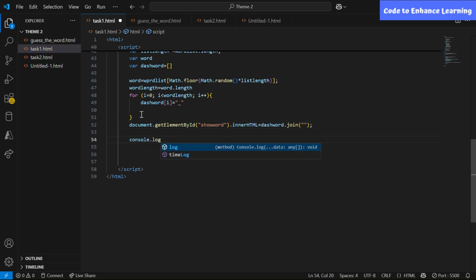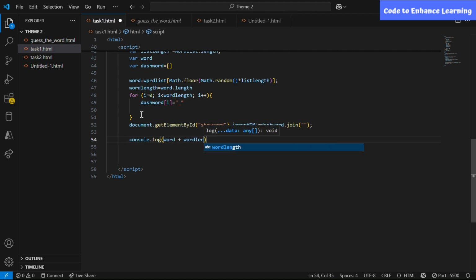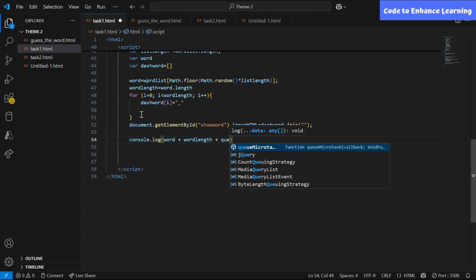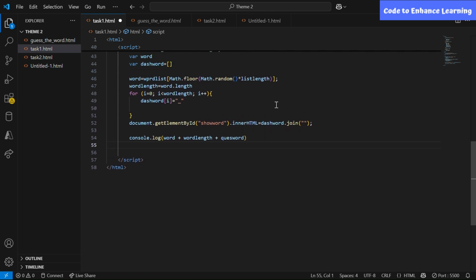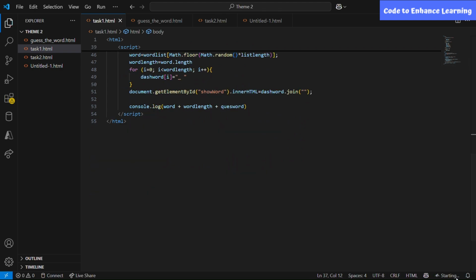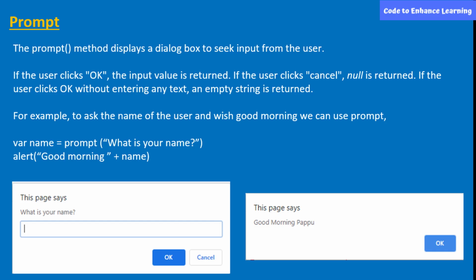Finally, we log some information to the browser console using console.log. It shows the selected word, its length, and the word variable. Our task 1 is completed here. Now we can check it with the live server. Now we can move towards the next part of the video.